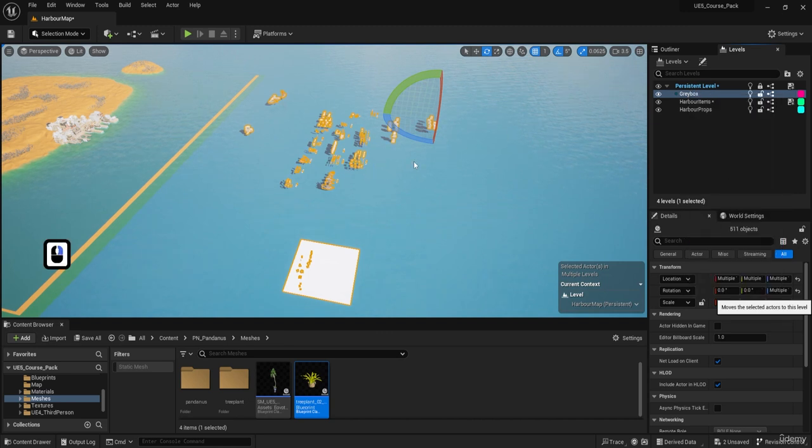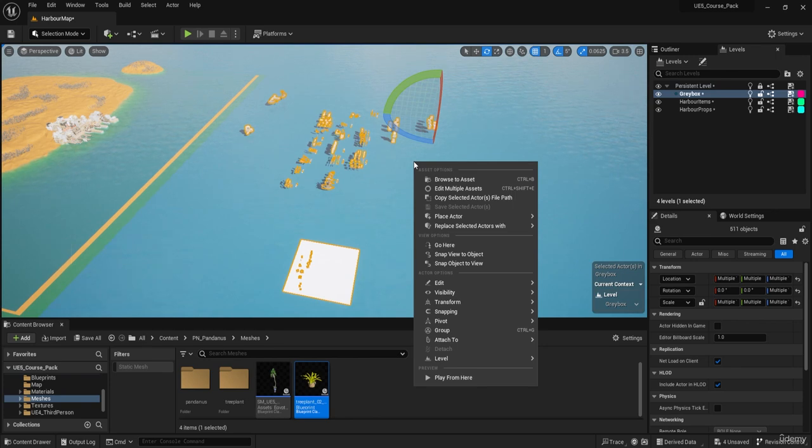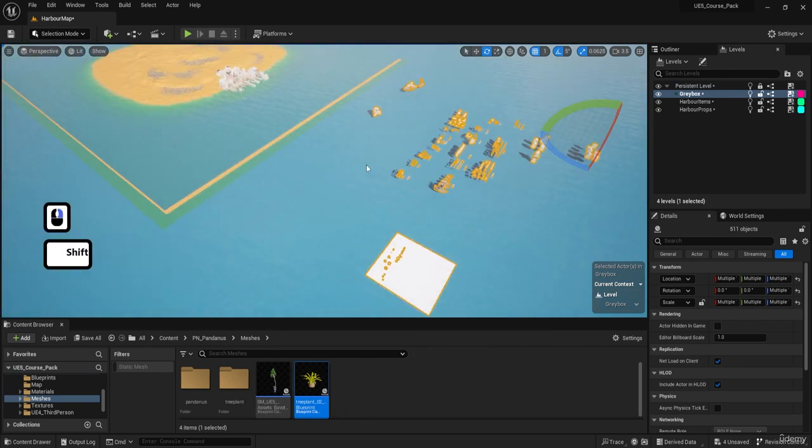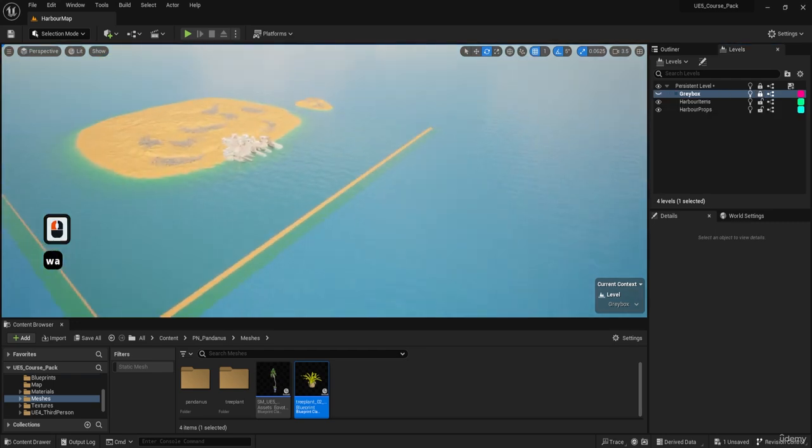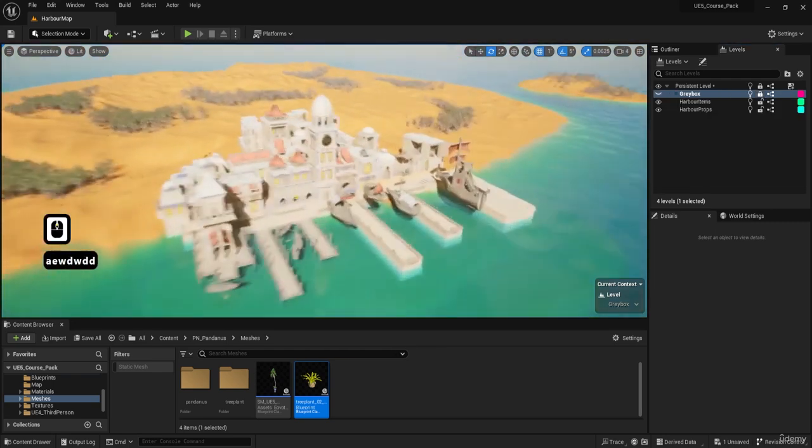So hopefully that'll move everything out. And there we go. We're now going to press Control Shift S to save everything out. We're going to lock the gray box. We're going to hide it out of the way. And we're just left with the level itself.